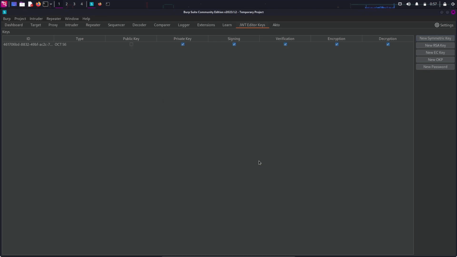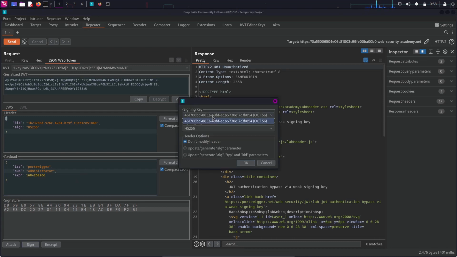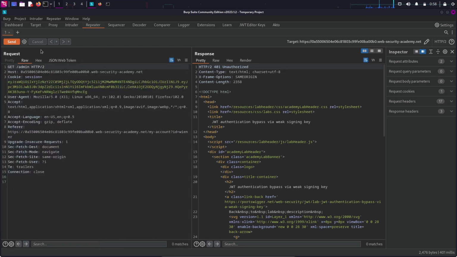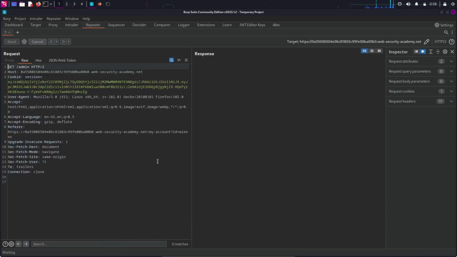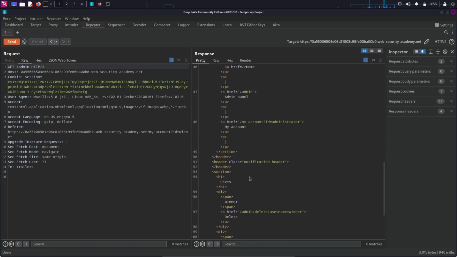Now, go back to Repeater and change the sub value to administrator, because the admin page can only be accessed by the administrator user. Now we will try to re-sign this token. Below, click on the Sign button and make sure in the header options, Don't modify header is selected. Now click on OK and send the request. And this time we are getting a 200 response. Also, we can see that now we can access the admin panel.